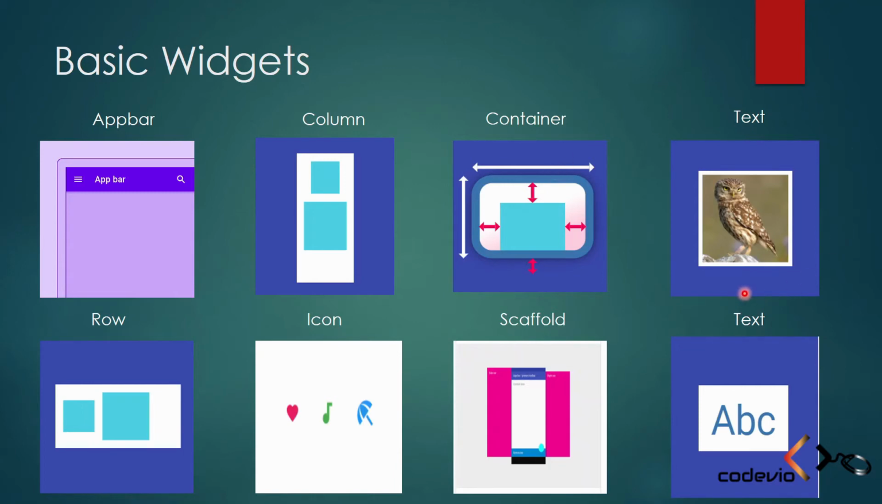Then we can go to the image widget. Sorry, I have written the wrong text for the image. I'm just going to change this, just a minute. Okay, this is the image widget.